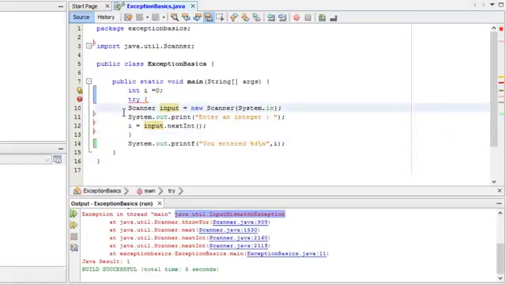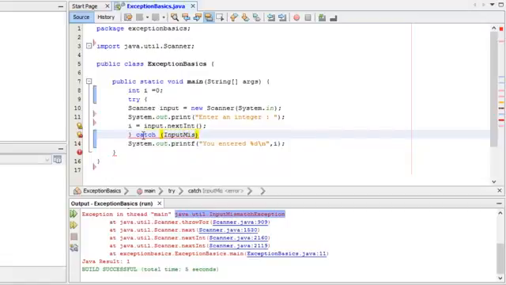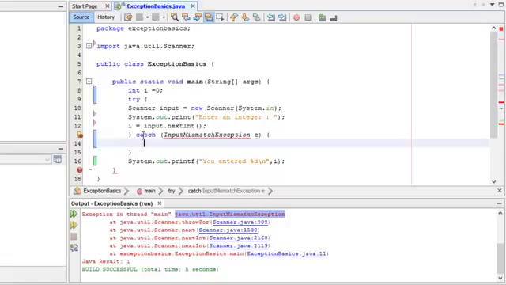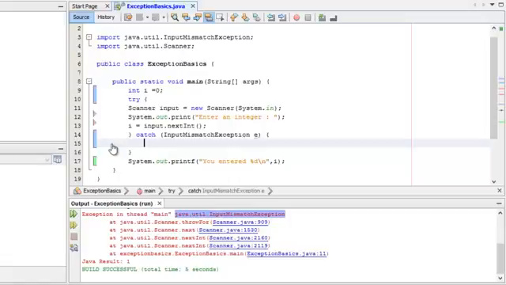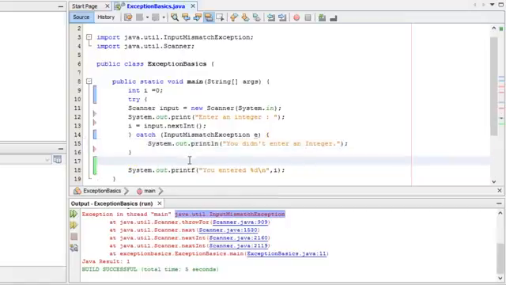Let's get the rest of this working. And then I'm going to say catch InputMismatchException e. Now, what do I want to do when I catch this? Well, of course, I need to include that, so I just imported that up here. What do I need to do when I catch this exception? Well, I could do a couple of things, but I think what I'll say is something like this: how about, "You didn't enter an integer?" And I guess that's good enough for now.